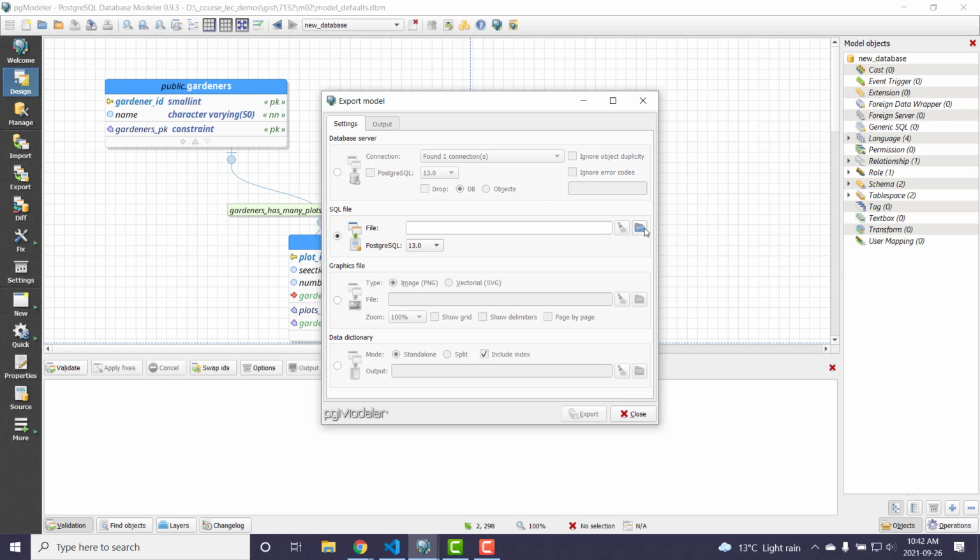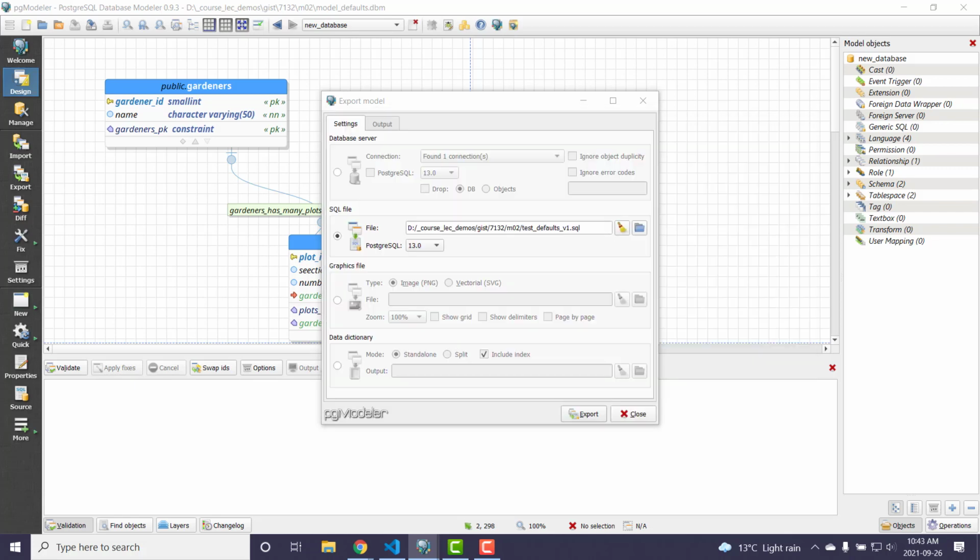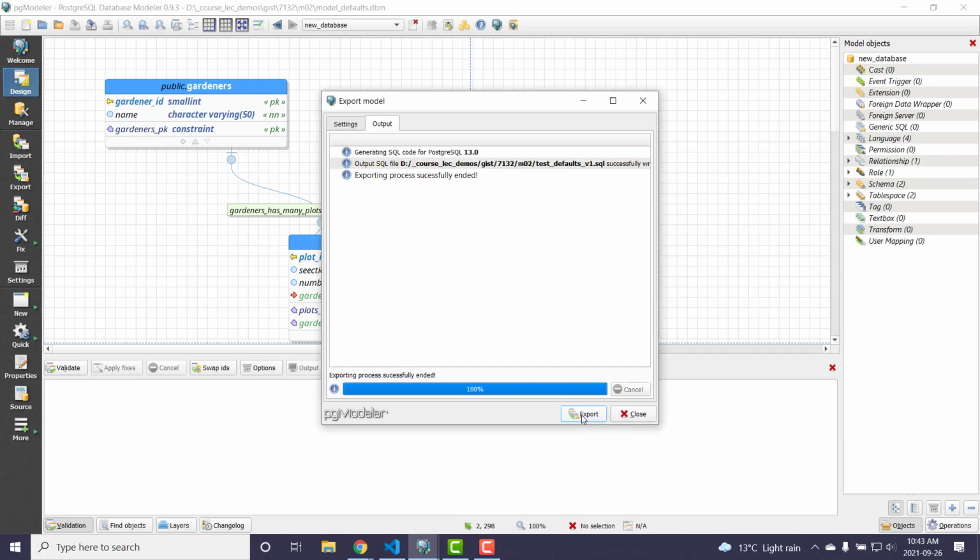Hopefully it remembered where it was. Yeah, that's a fine place, and we'll call it test defaults version 1. Okay, there we go. And I'll export it. Looks like it was successful, so I'm good with that.